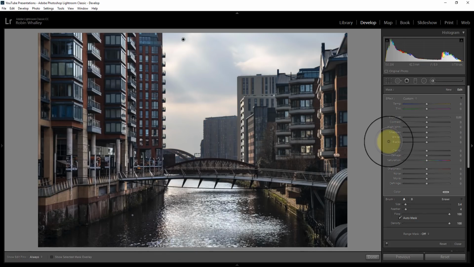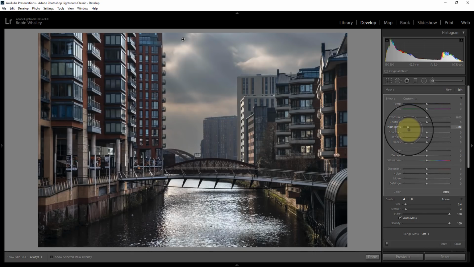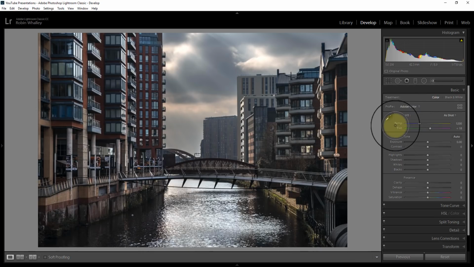Turn off the mask so we can see what we're doing, and the first thing I want to do is reduce the highlights down to darken that area, so now you can start to see the rays coming in. And now I'm going to push up the clarity to emphasize those rays further, and also now the contrast. And now I'm going to increase the whites in those areas, and we can immediately see something far more interesting going on in the sky. So I'll click done, and we'll go back to the basic tab.